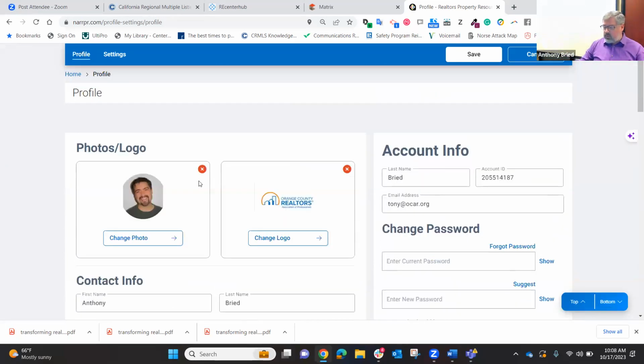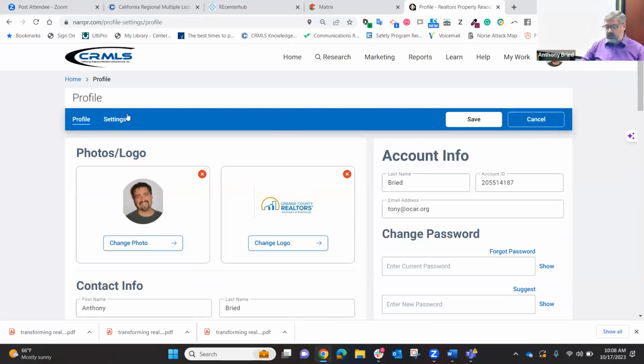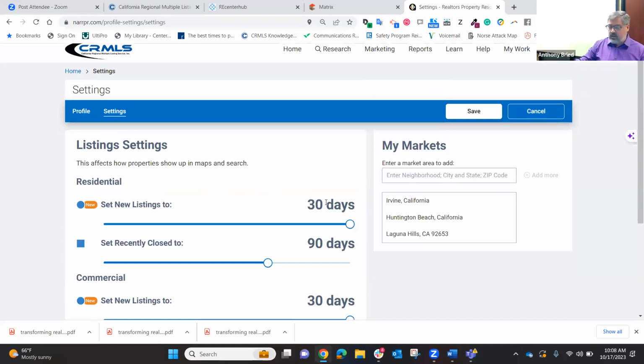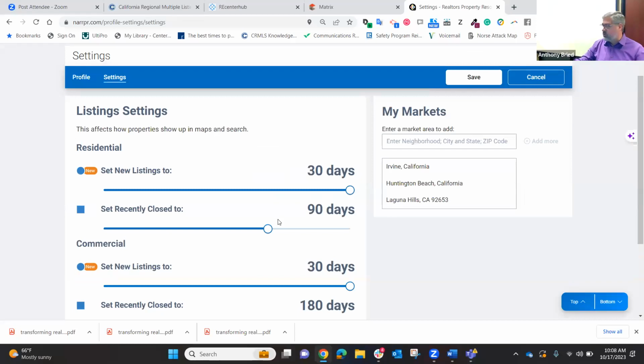Now, once you do that on your profile, save your data and go into your settings. Here you can actually pull MLS data, and all you need to decide is how far back you want to pull that data from.